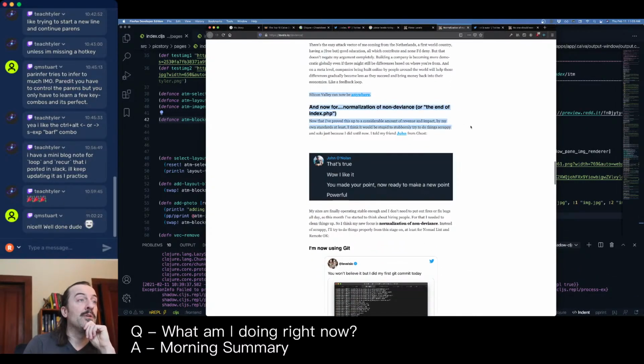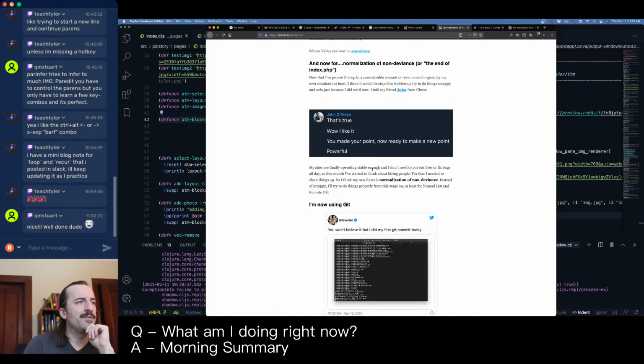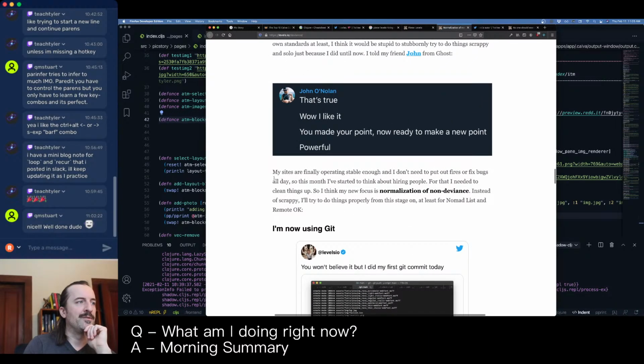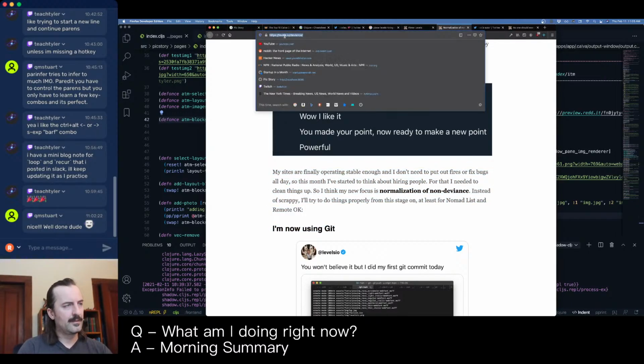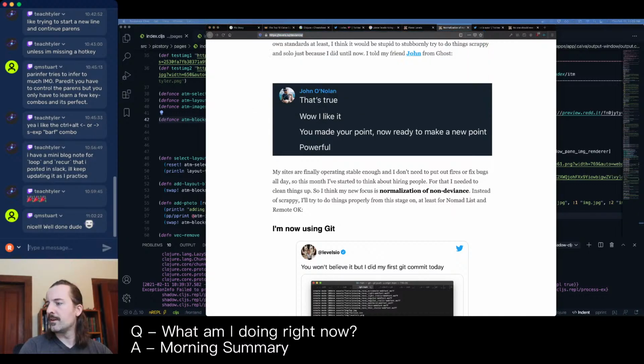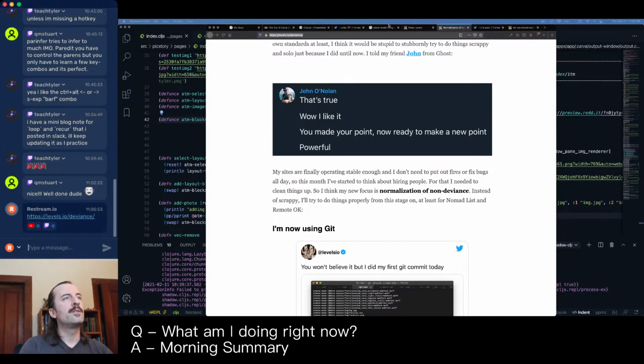And now for normalization of non-deviance, or the end of index PHP. Now I've proved this to be a considerable amount of revenue, yada, yada, yada. My sites are finally stable enough, and I don't need to put out fires or fix bugs all day, so this month I've started to think about hiring people. For that, I need to clean things up, so I think my new focus is normalization of non-deviance. Instead of scrappy, I'll try to do things properly from this stage on, or at least for Nomad List and Remote OK. I'll post this in the chat if you guys want to take a look, or don't.